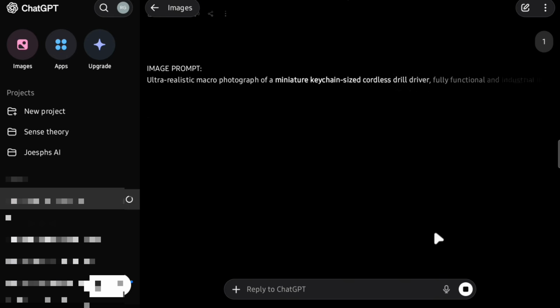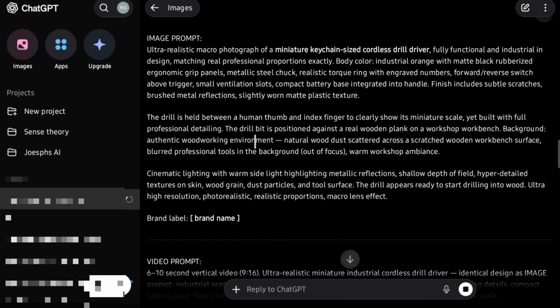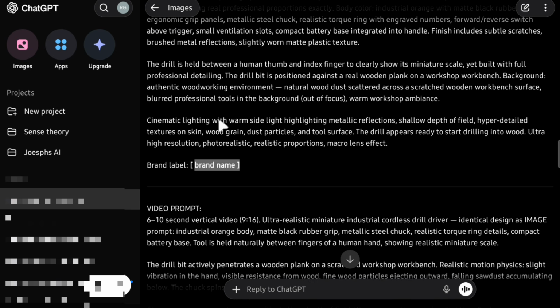Once you reply, you'll get two outputs, an image prompt and a video prompt. At the bottom of both prompts, you'll see a brand name section. Replace it with your channel name before generating anything.